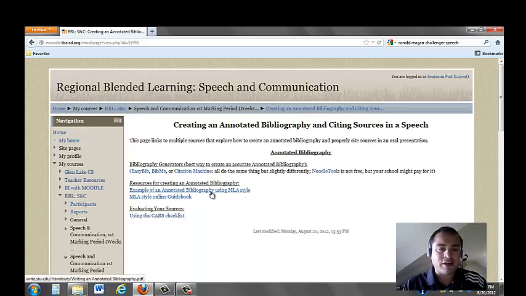This first one is an example of an annotated bibliography, so an example that you can look at, showing what an annotated bib in MLA style is supposed to look like. And then there's an actual MLA style guidebook as well that you could access if you need more assistance on that.